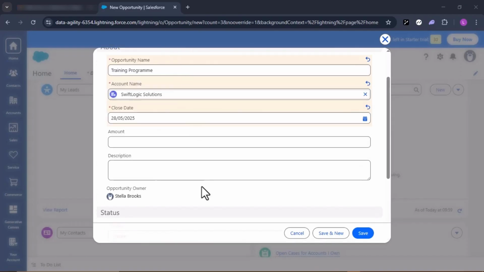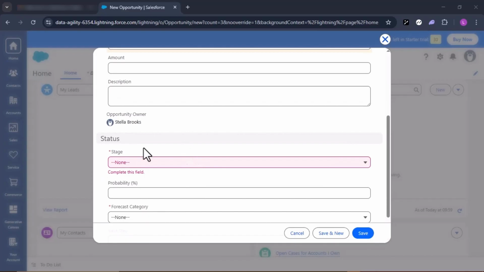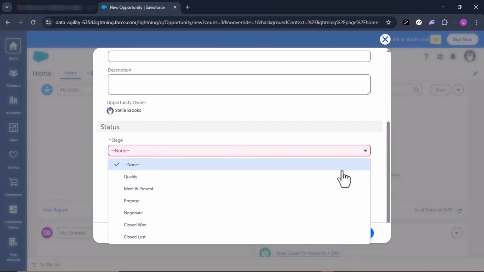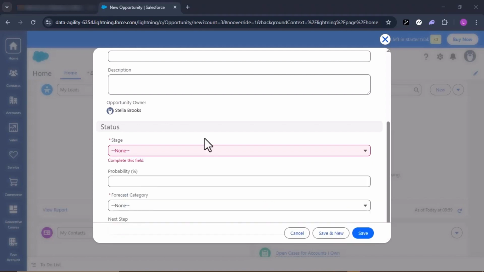Now let's move over to the status section. So down here, you can see that you've got the stage. You've got different options to choose from. This is super important. It tells you where the deal is in your sales pipeline. It might be at the proposal stage, negotiation stage, meet and present, qualification stage. So it all depends on where your deal is.